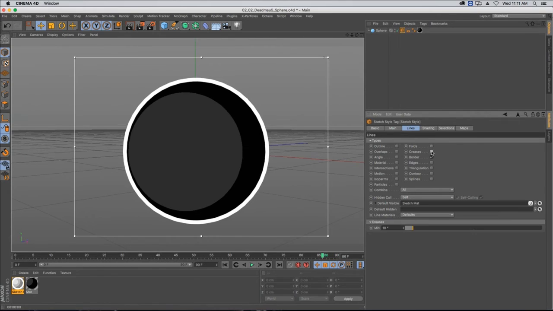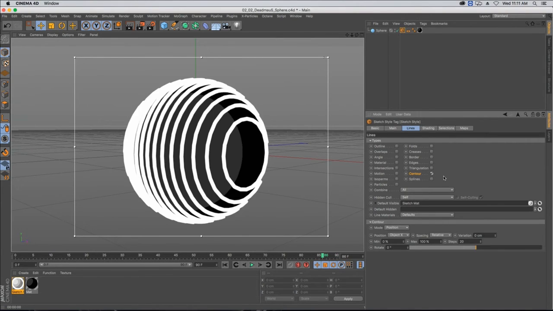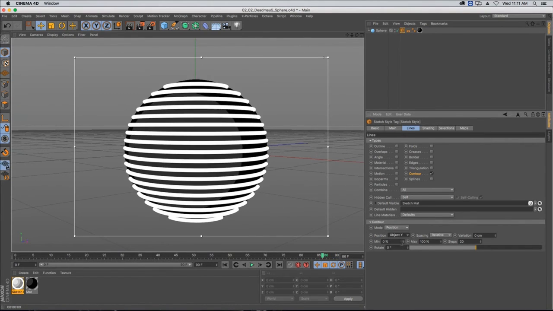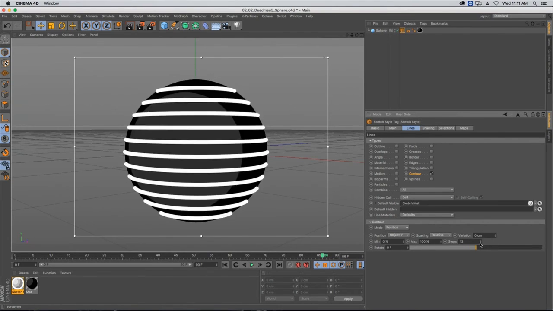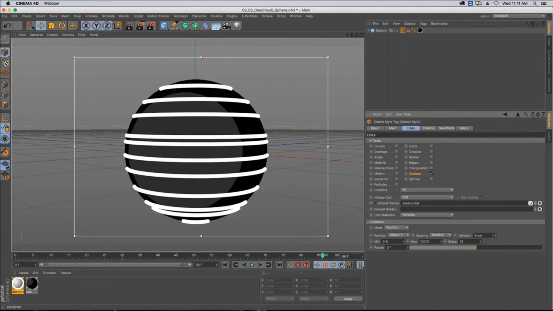One line type that's super, super fun to play around with, and I just did a tutorial on my site a few weeks ago about this, is the contour option. And this is super cool, and this just applies contour lines to the contour of your object. So what we can do is adjust this based on like the object X or object Y, so we can have horizontal stripes. We can adjust the steps, which is just how many of those contour lines are on our object. We can adjust the variation. It'll add a little bit of random movement to that.